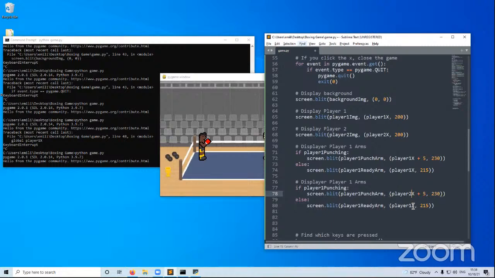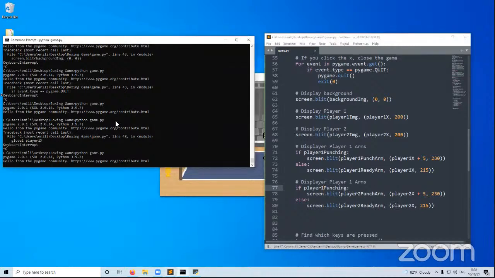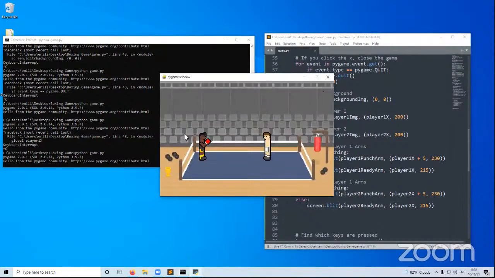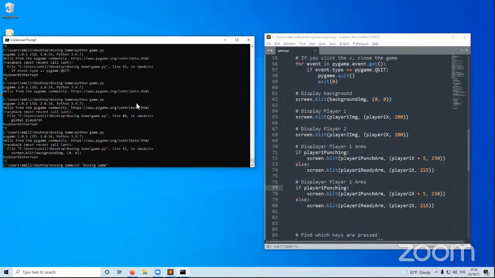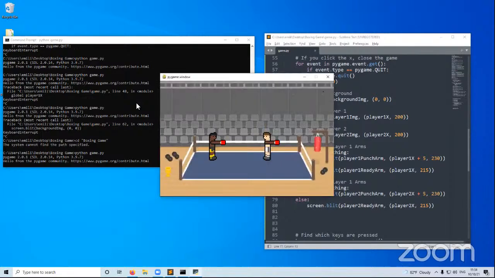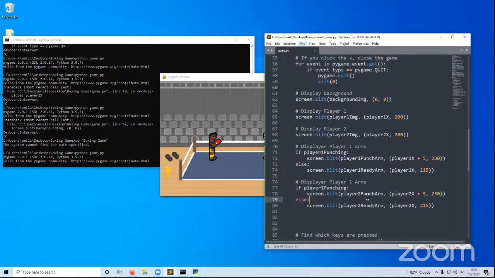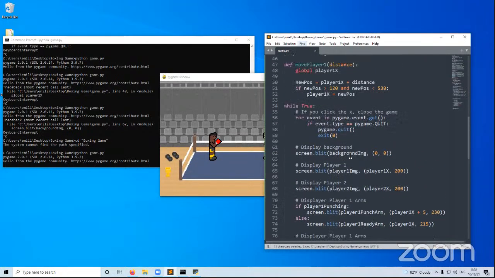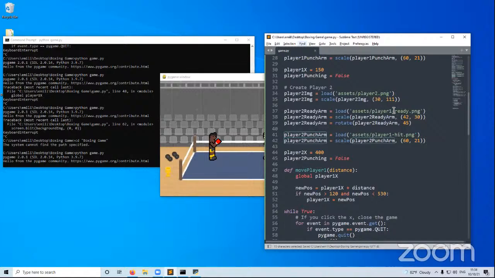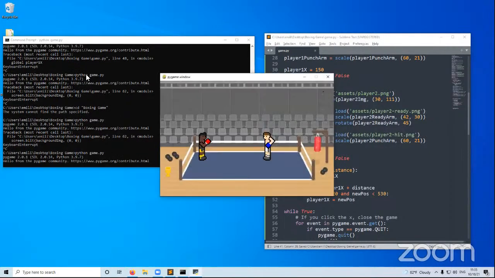So this is going to be player two punching arm at player two x, and player two ready arm at player two x, and we want to do this if player two is punching. So for now, we're just going to do player one, so that if you click the space bar, they're both going to punch. Not that that's useful right now, but oh no, I think we did something a little weird. It needs to be player two punching arm. Oh, we didn't update. So player two's ready arm, player two's hit arm. Okay.